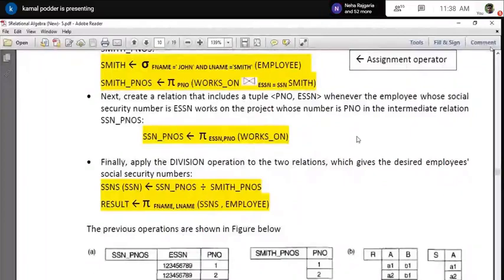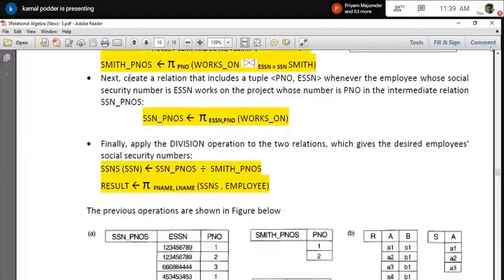Okay, now in the intermediate, what I have done here, if you just see, I have got the Smith project number. Mind it, I got all the project numbers where Smith is working, maybe more than one project. Here, I want to find out all the project numbers and employee SSN numbers, not only Smith's, from the works on table. So I am getting the SSN and PNO of all the employees.